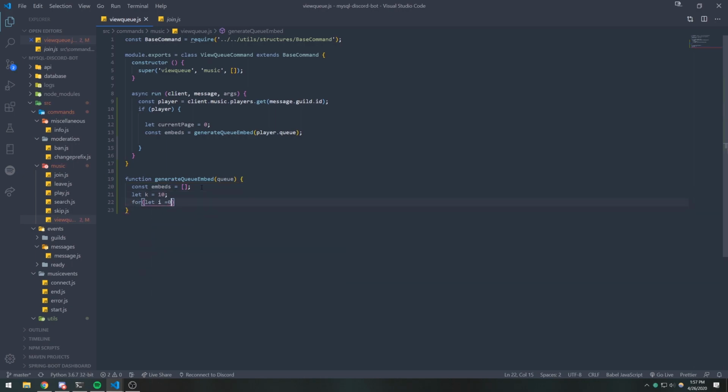So let i equals 0, i is less than q.length, and then we're going to increment by 10 each time. Normally you're probably used to incrementing by 1, but this time we're incrementing by 10. The reason is that we want to get 10 songs, set that as the description of the embed, push it to the embeds array. And then once we've gotten the first 10 songs, we're going to get the rest of the songs.